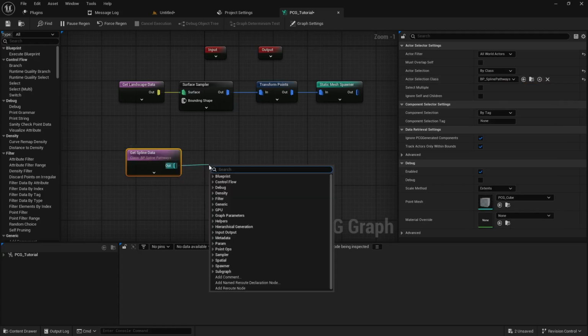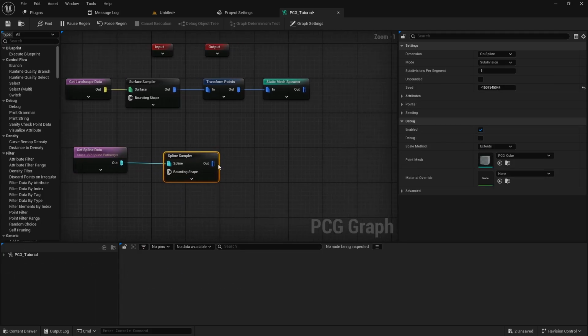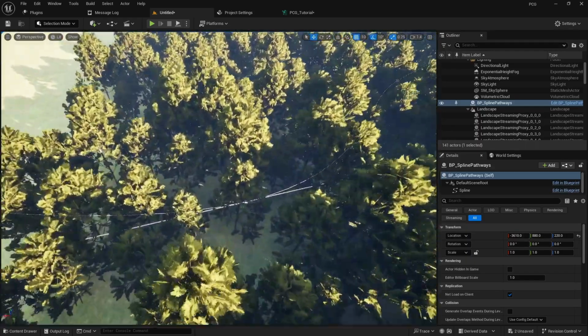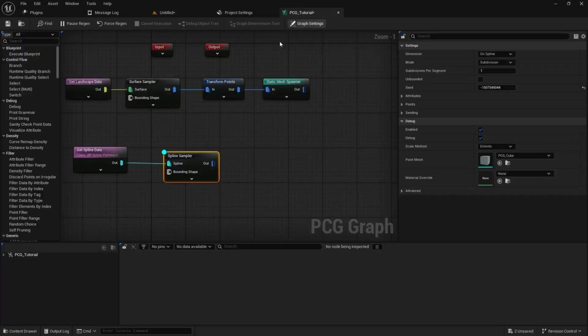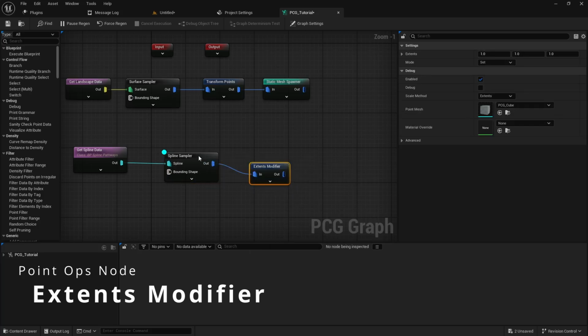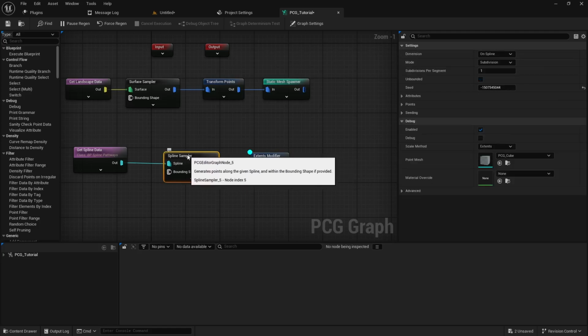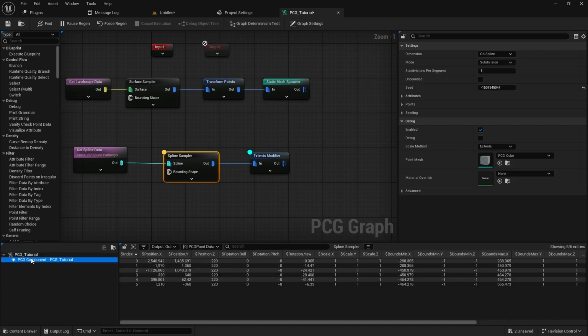All right, once we have that, we can pull into a spline sampler node. And then if I debug that and go back to the scene, you can probably see it, but you see like a little thin line. Let's see if we can maybe make that a little bit more visible. We'll pull this into an extents modifier node, and I will remove the debug over here. Now, actually, I'm going to select the spline sampler and press A. And then in the bottom area, I can expand out the PCG tutorial to see that spline data.